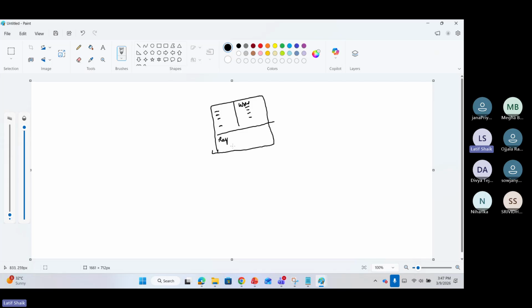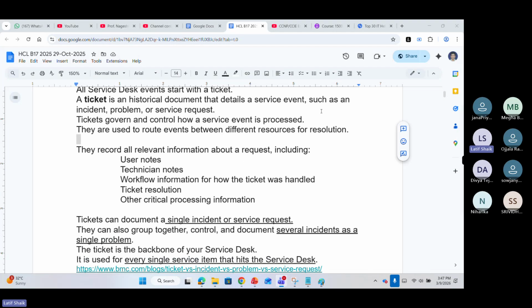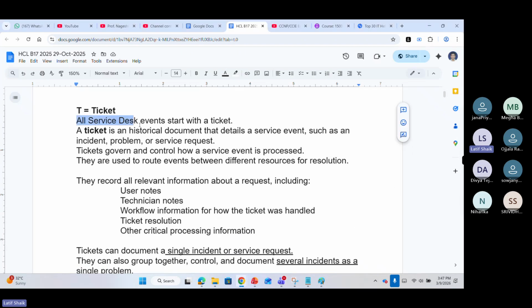Maybe he got a certain kind of issue. What is the requirement? So these are the main three parts of a ticket, plus internal notes and knowledge base information, which will also be included in the ticket. So what is a ticket? All service desk events start with a ticket. A ticket is a document that details a service event, such as an incident, problem, or service request.